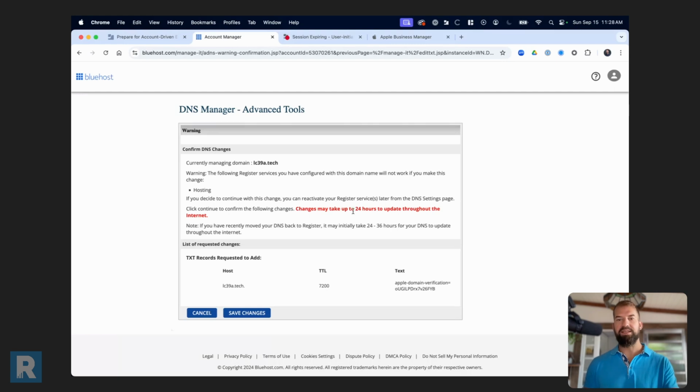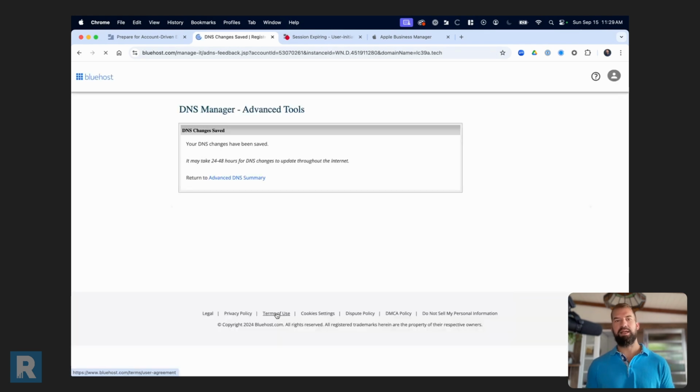It will tell you that it's going to take up to 24 hours to update throughout the internet. Hopefully that's not the case, but we're going to go ahead and click save, and it's going to give me another warning just saying it may take 24 to 48 hours for the DNS changes to update throughout the internet. Now we're going to double check to see if those are in place.